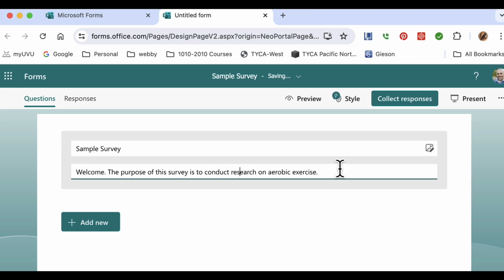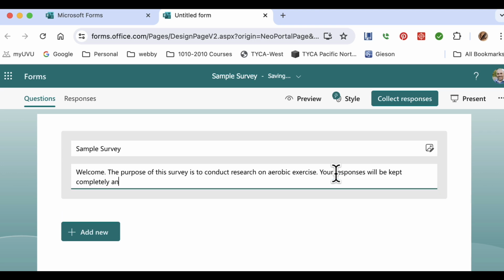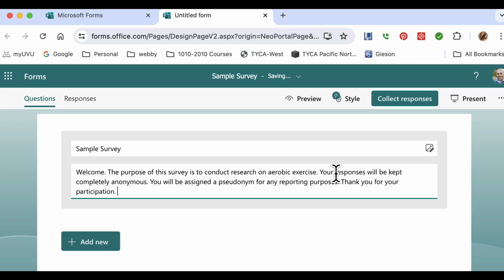Let me just correct that real quick. Your responses will be kept anonymous, or completely anonymous. You will be assigned a pseudonym. A pseudonym is like a fake name. So we'll say you will be assigned a pseudonym for any reporting purposes. And these are some usual types of description or information we would include in the description.